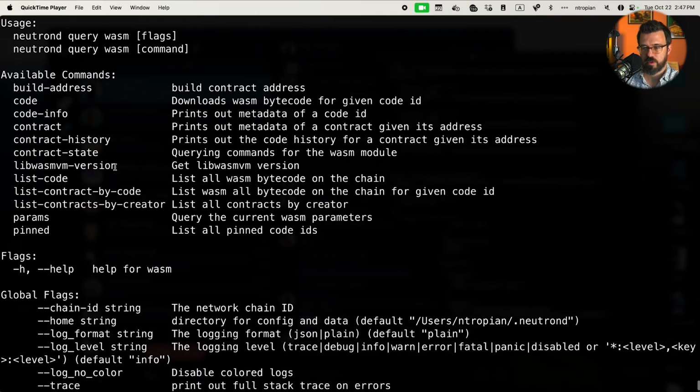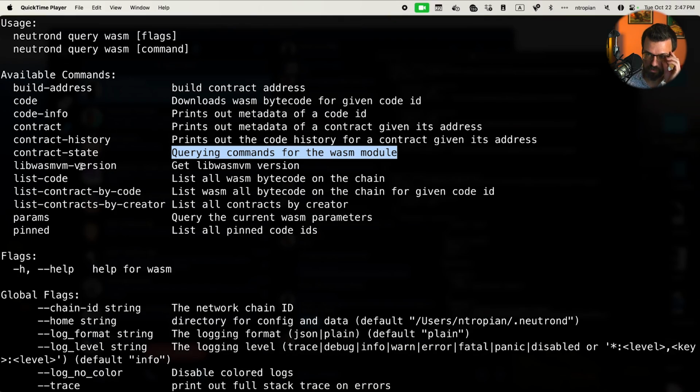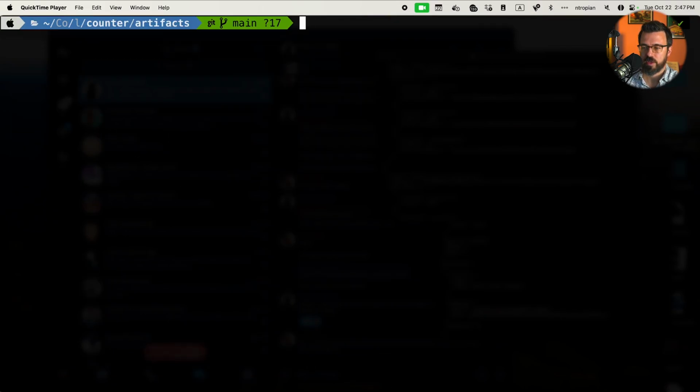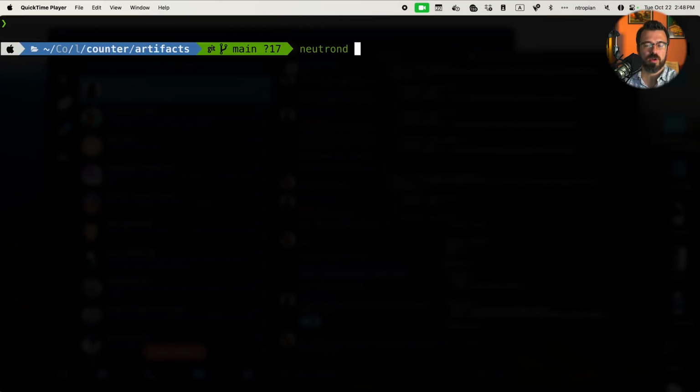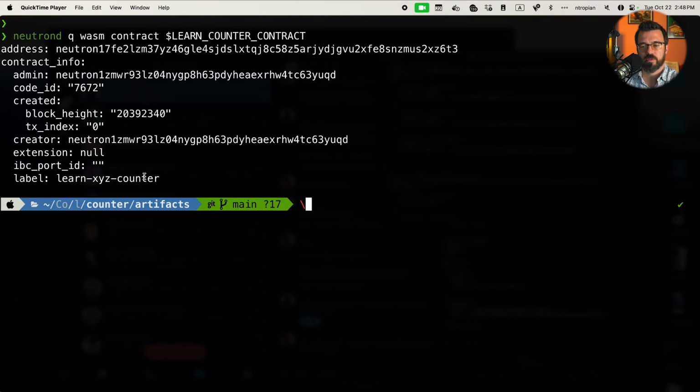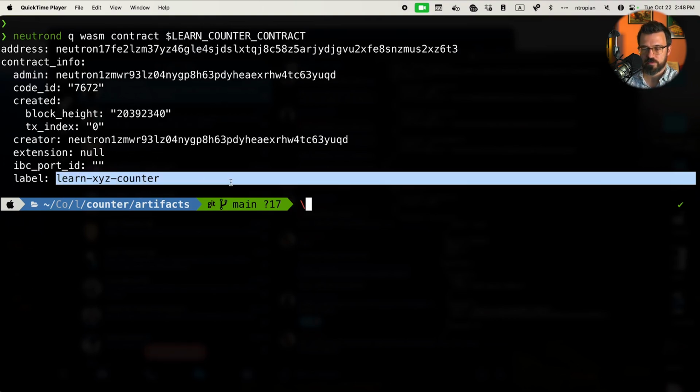They're various. And what I actually want is contract state. These are querying commands for the WASM module. All these other things are definitely useful. I can get contract info, for example. I'll show you now. If you need to know, for example, the code or code admin of a contract, you can ask, hey, I just want this contract. And we called it what? Learn counter contract. And it will give you some information on the contract, the admin, the code ID, and so on, as well as that label we entered.